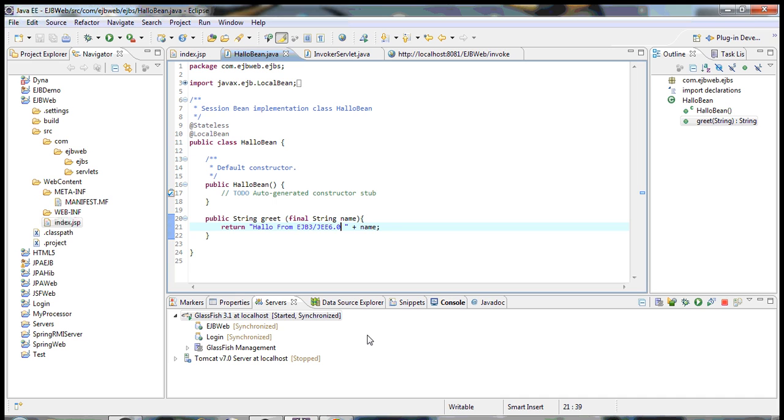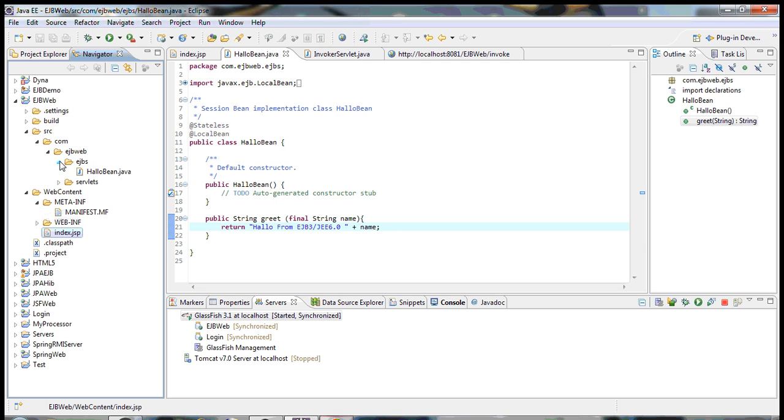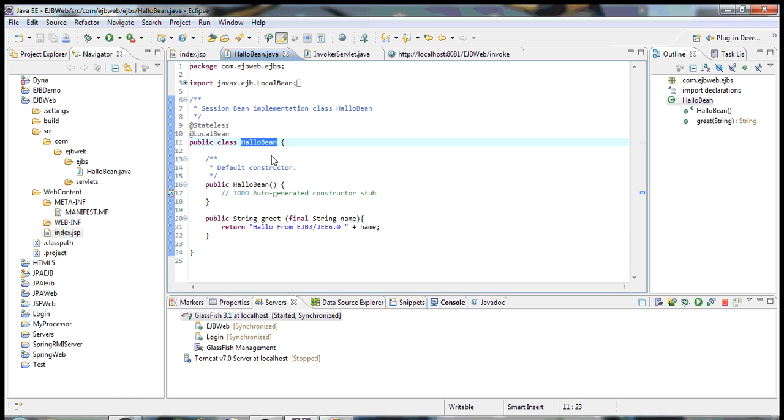So this is all about an EJB3 example in Java EE 6. You can see I don't have to create a separate EJB project to have my EJBs. I can have EJBs in my same web application. The only condition is that my server needs to be an EJB compliant server.